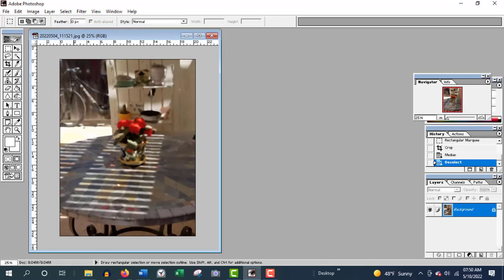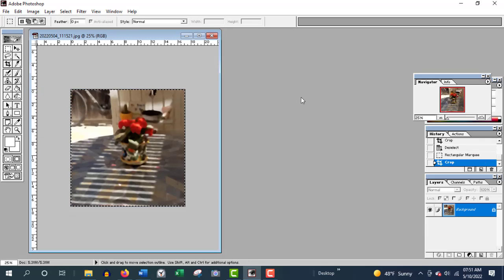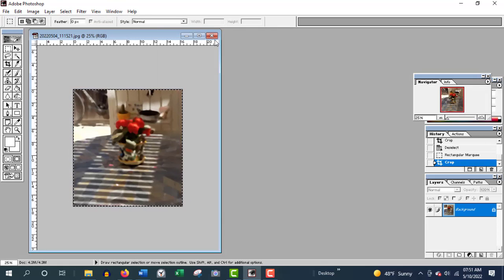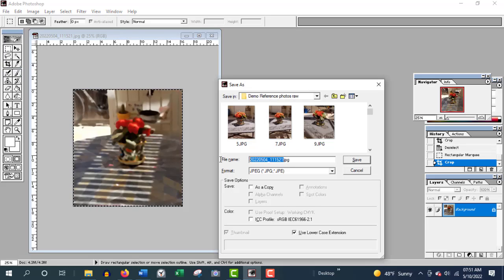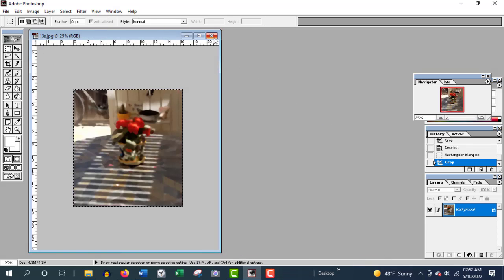And so I need to decide what I want to do at this point. Do I need to crop it more? Once I decide on this final crop, I made a secondary crop here. I'll go ahead and save it and then bring it up later for printing or to reanalyze it.